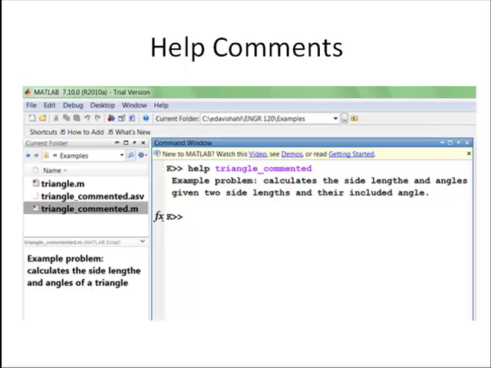Here's that file called triangle commented.m. And if we type in the command window, help triangle commented, you'll see what shows up here is the help comment. So that's what the help command in MATLAB does. It goes and looks for the script that's titled triangle commented, in this case, and then displays the help comments in the command window.